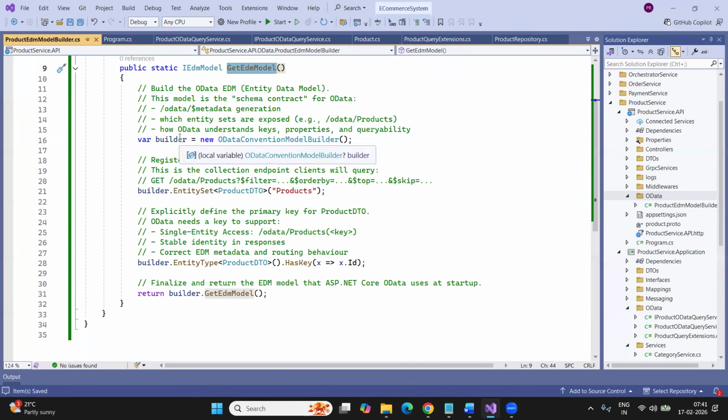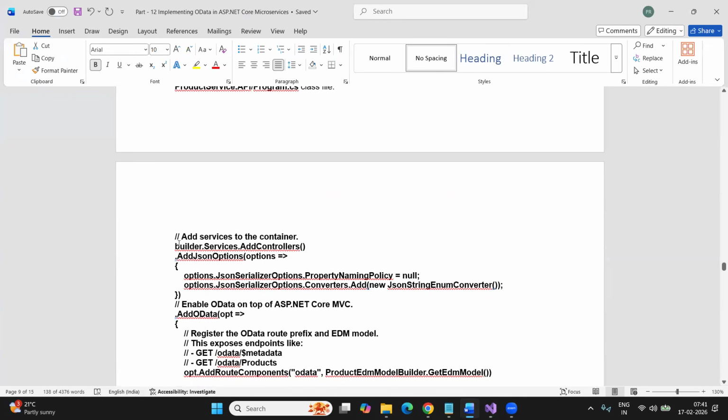So very simple. First step, create an instance of the OData model builder. Then specify the entity set, whatever entities are available. For each entity, specify the primary key, and finally return that model. So here I'm creating an ODataConventionModelBuilder instance and finally returning. This returns me the EDM, and this EDM we need to register into the dependency injection container. So how to register? Let us try to observe.